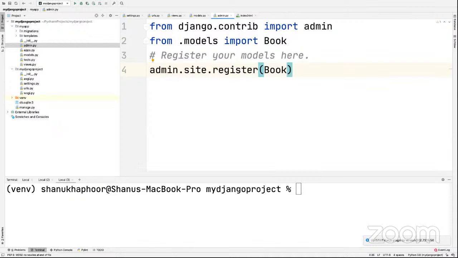Okay, I see a question. So models is the class name? Model is the class name. Small letter models is the package which we are using, and capital Model, singular, is the class name. Okay, I hope you are with me.